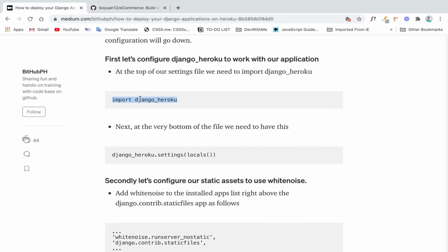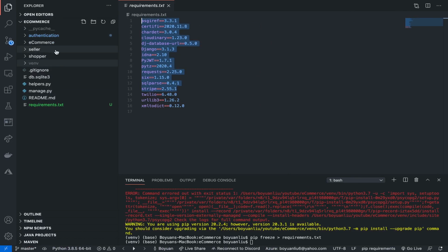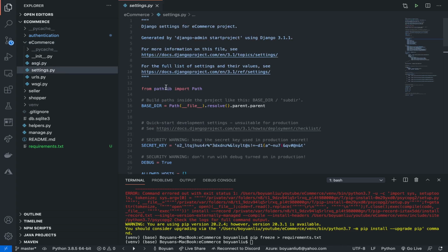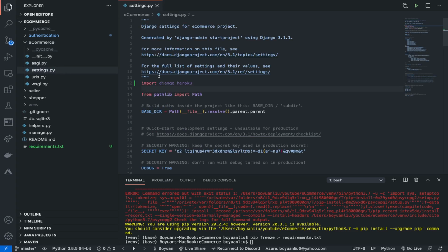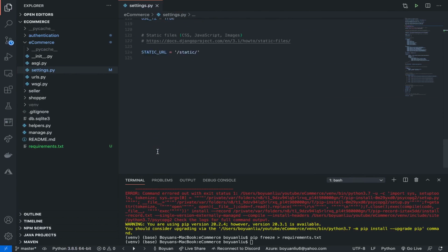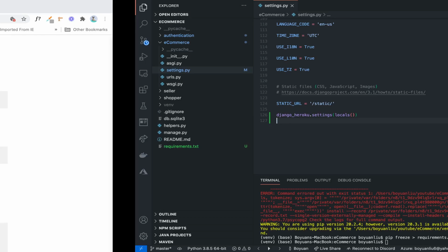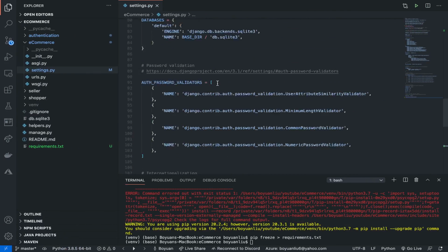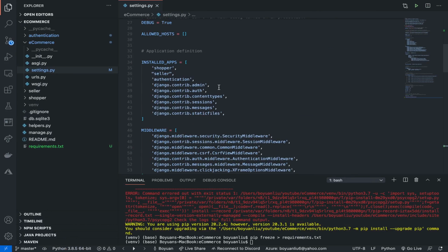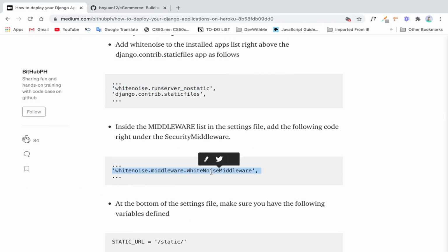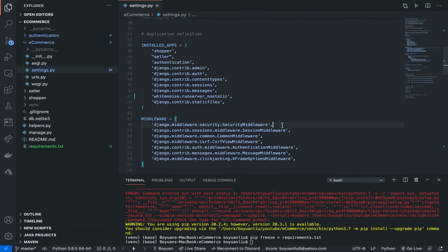Okay, so now I'm going to go to the top of our settings file. So ecommerce, your project name, settings.py, and in here we're just going to say import django_heroku. At the very bottom of the file, I'm going to copy this line here. All right, static assets. So in here, it's Django static files. Where are you? Right above that, right under the security middleware, which is right here.